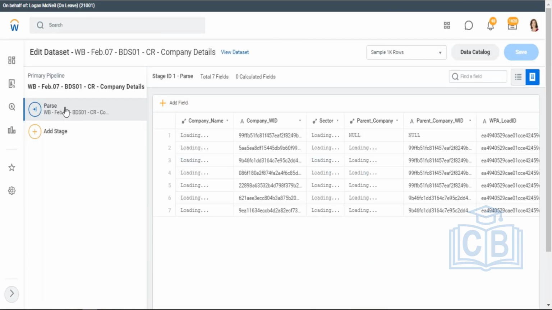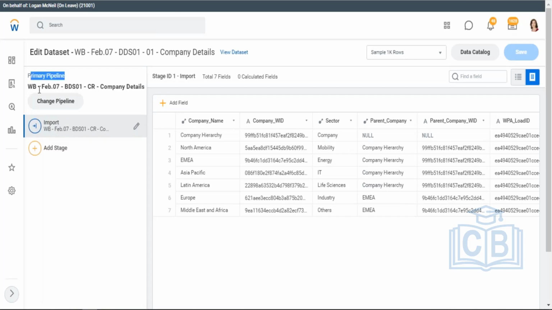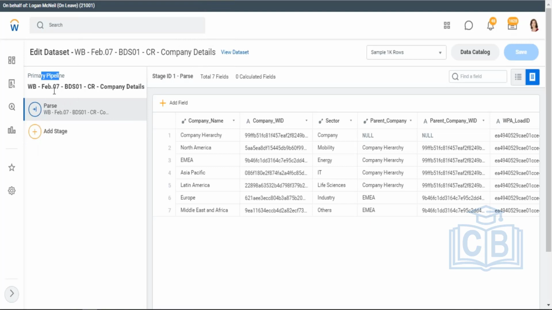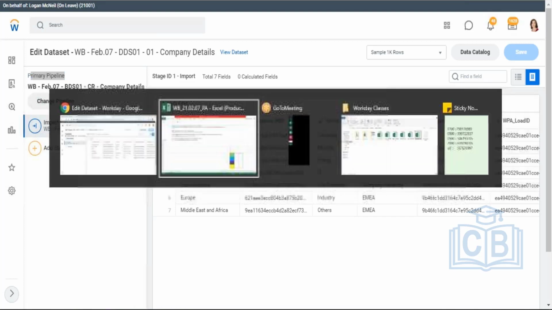Okay, so here what you said is right. We have the primary pipeline, within that we have the parse stage. Here we have the primary pipeline within the import stage. But the second difference is, if you see, there's no change pipeline option here, whereas there's an option to change pipeline there. Now what does it convey?